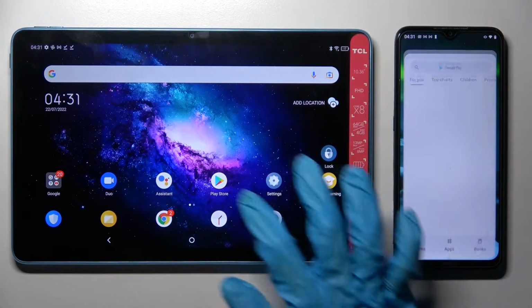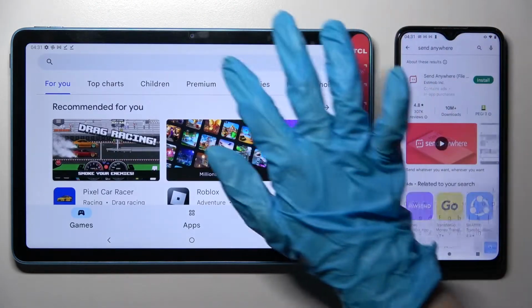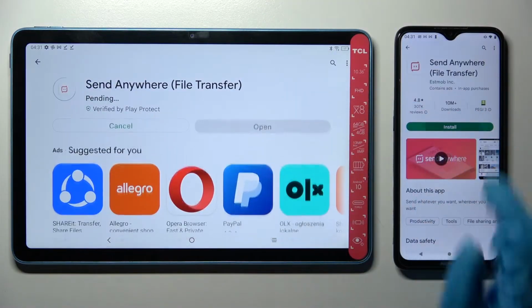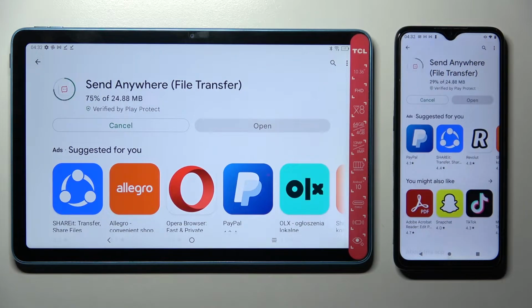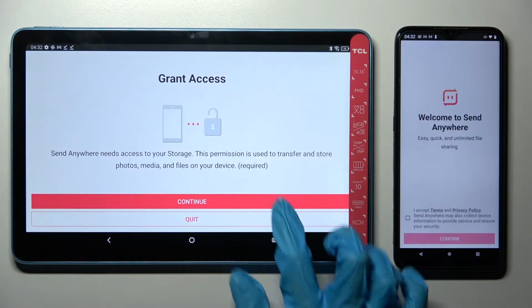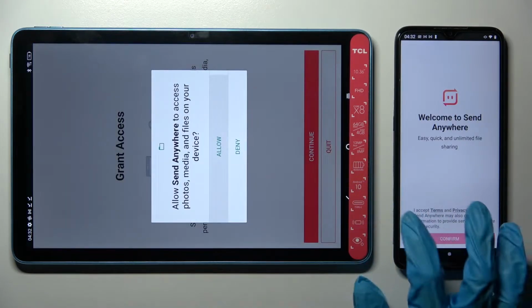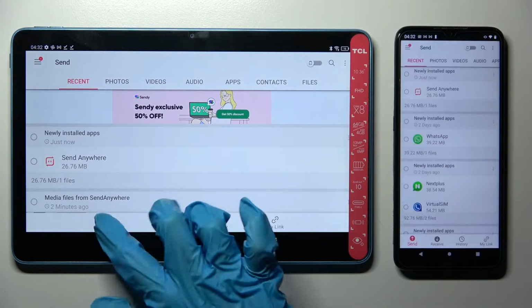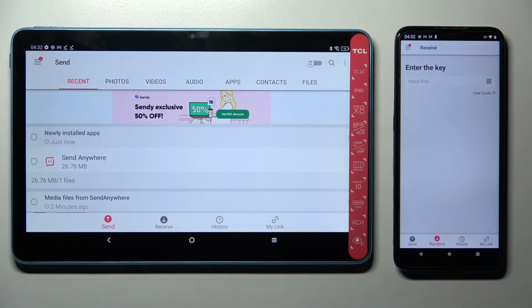First of all, just open Play Store on both of them and install a free app called Send Anywhere. When it's ready, open it. Now you need to choose I accept, confirm, continue and allow, then do exactly the same on an Android. When you're ready, just send on TCL and receive on Android smartphone.